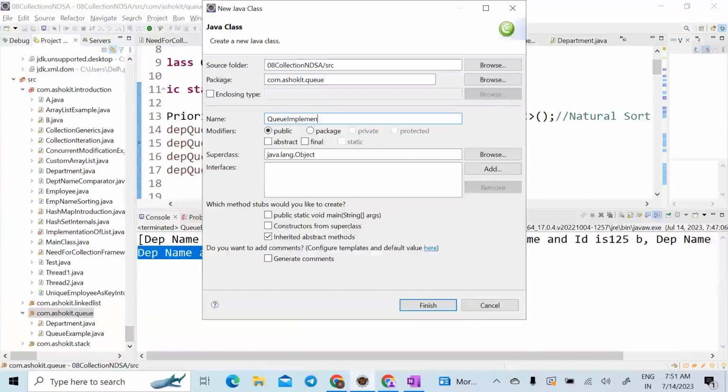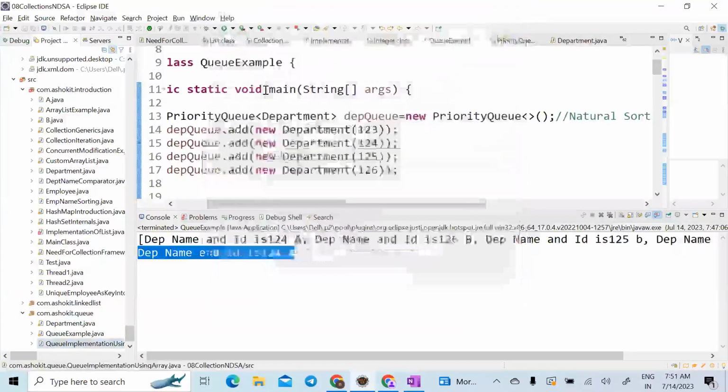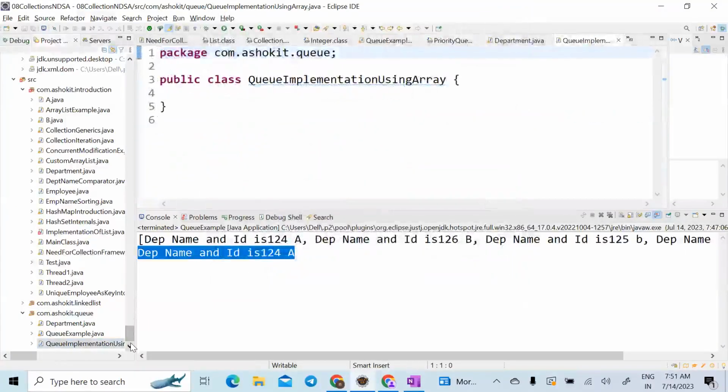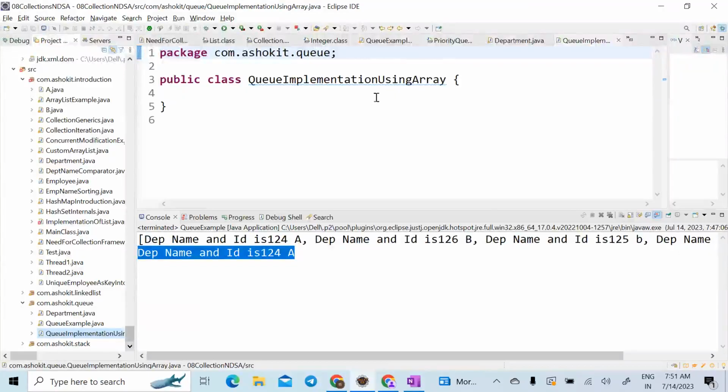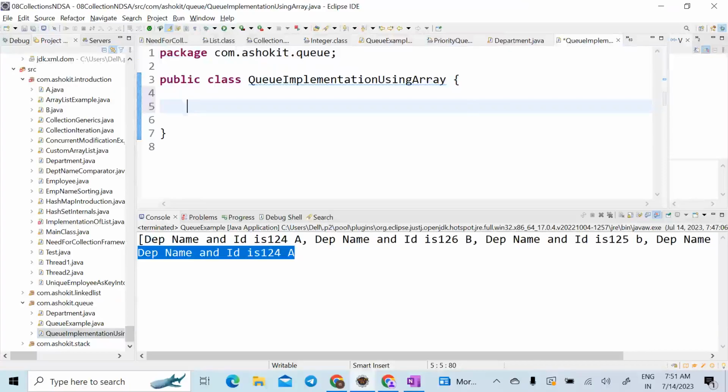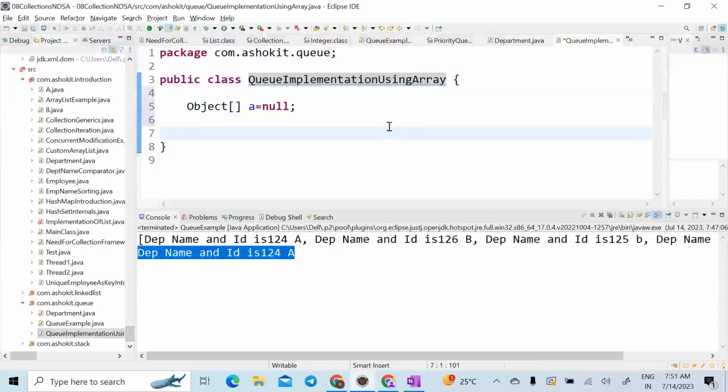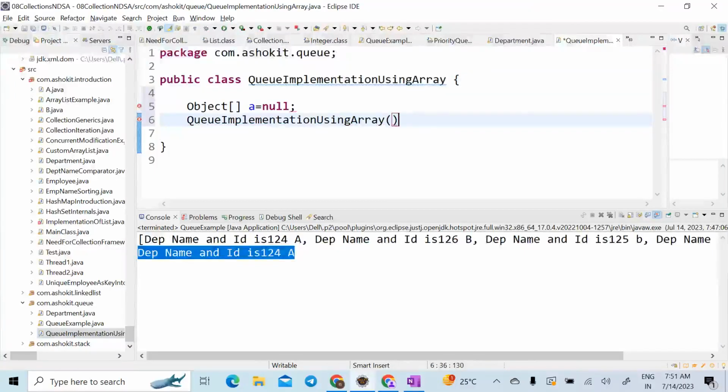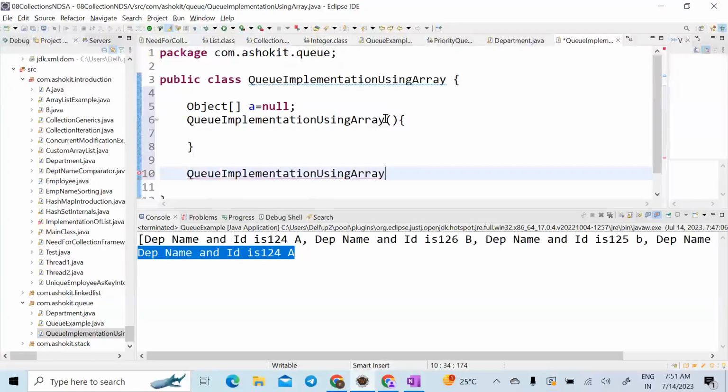Queue implementation using array, correct? So can I copy the code from the stack, up to the push method? Okay, or let's write it. So what is the data structure, guys, internal data structure whenever implementing a queue using an array? Object array. So how do I write it? Object array, null. And where should I initialize this? Inside a constructor, correct? I can have multiple constructors.